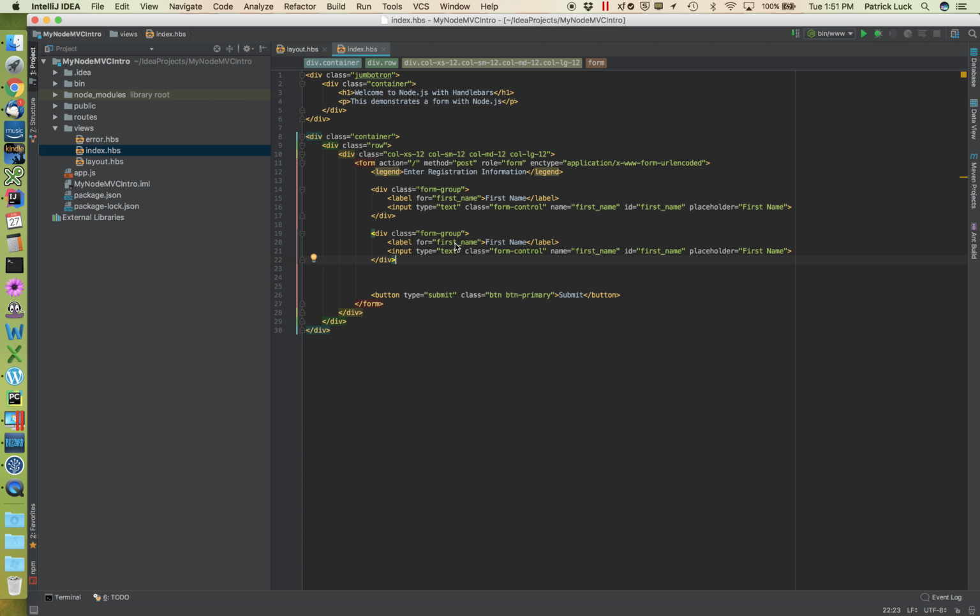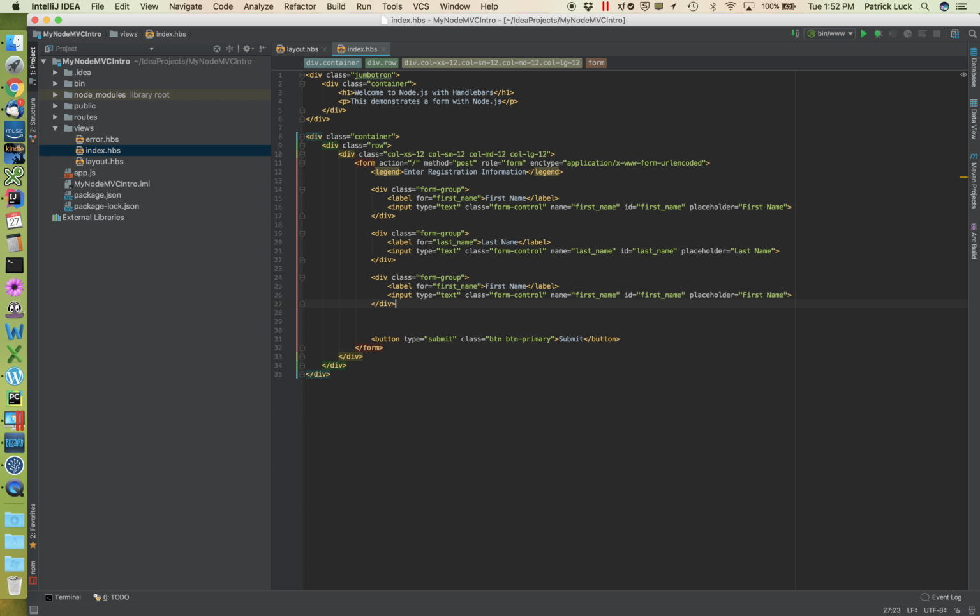Now let's do last name. So there's last name. Again, updating that name attribute so that way we can access it in the request body later on. So it's very important that we continue to update that name attribute and we remember it for later. Now let's do email.